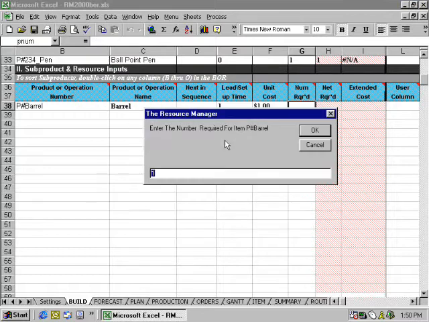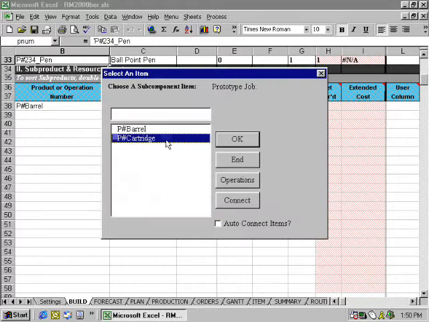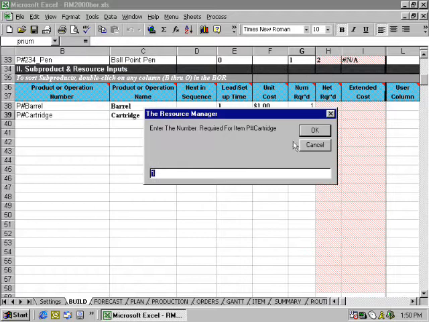You are then asked to enter the number required for the subcomponent. We'll need one barrel for each pen, therefore we enter 1 in this space. Next, our pen needs a cartridge. Notice that the system brings up each product selected into the background, making it easy for you to view as you go along. For each pen, we need one cartridge, so we enter 1 for the number required.